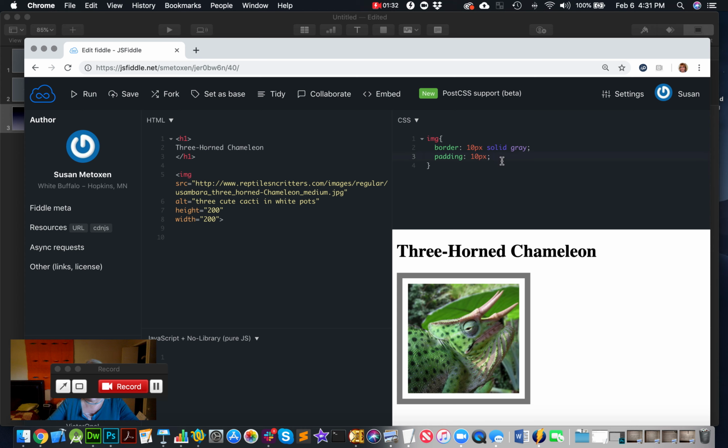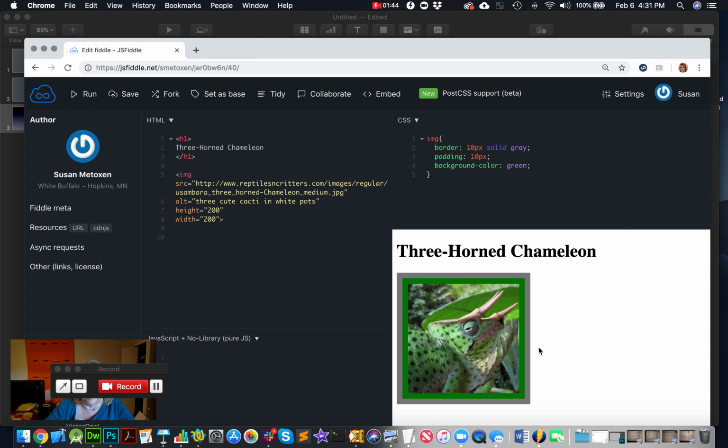I can also add a background color. I think green would look nice on this one. And so now it looks almost like a double frame, right? The background color is green and then the border is gray.